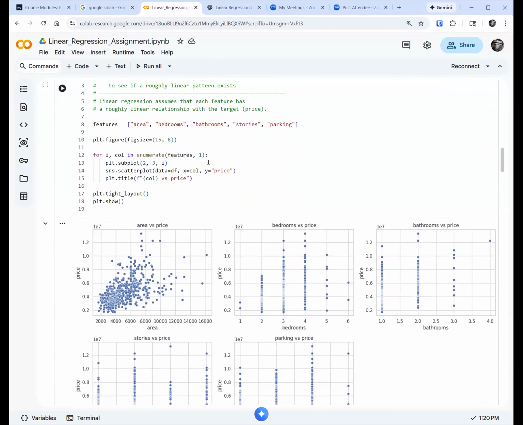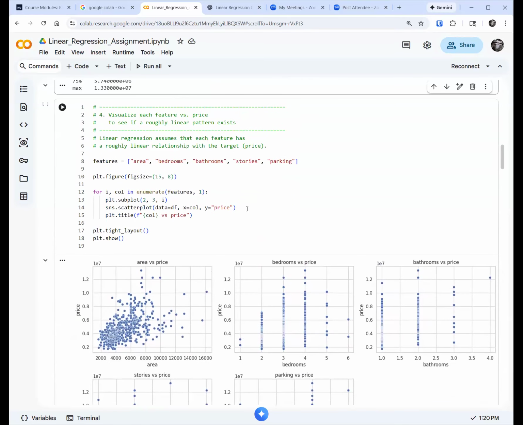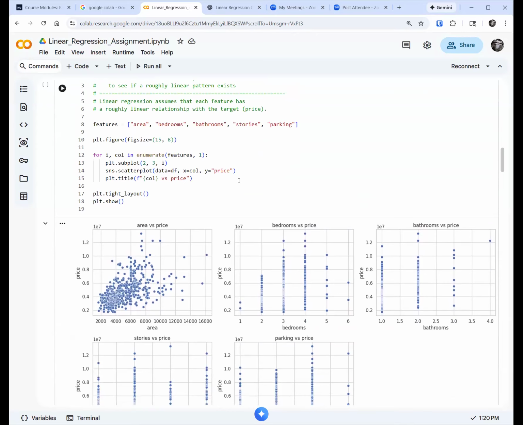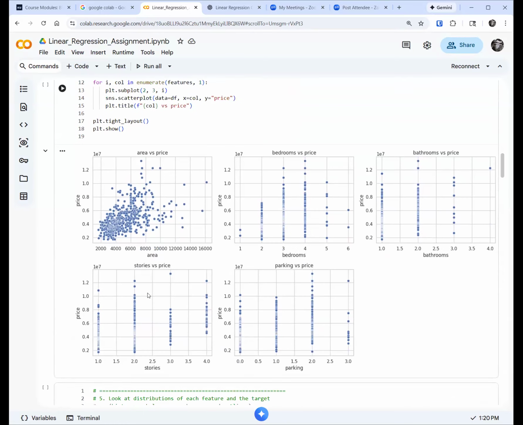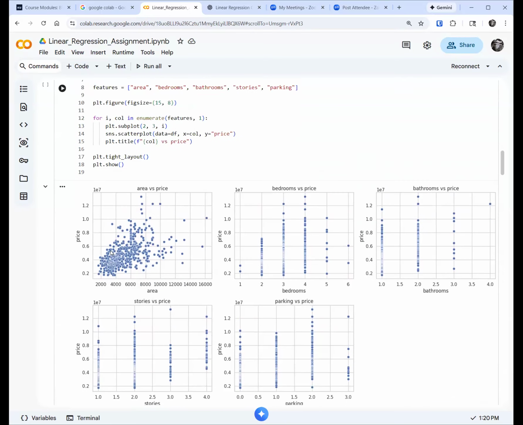Then we move on to the next one. You want to create graphs. Remember, there's supposed to be a linear relationship between the features and the dependent variable. So we graph the price, which is the dependent variable, against each feature to see if there's an actual linear relationship. Hold on, I want to show you. So there is a linear relationship. See that? There's definitely a linear relationship here between price and area.